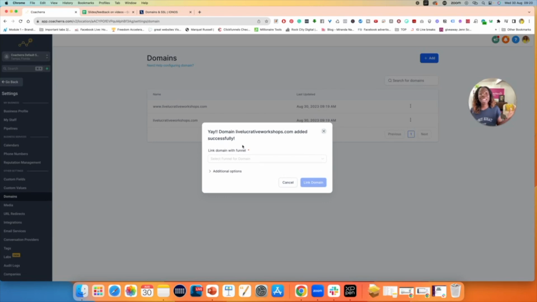Now, step 4, the final step, is to link your domain with a funnel. So you can use domains in multiple funnels, of course, but make sure that you have a different subdomain if you're going to be using it in more than one funnel. In this instance, I'm going to find one of my funnels. I'm going to click here to link it to a funnel.